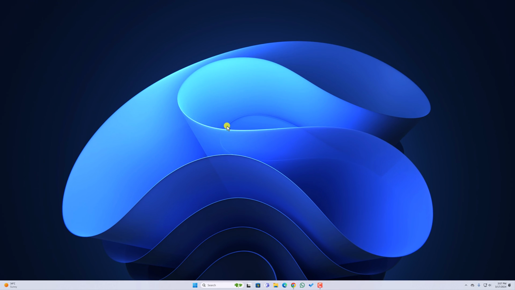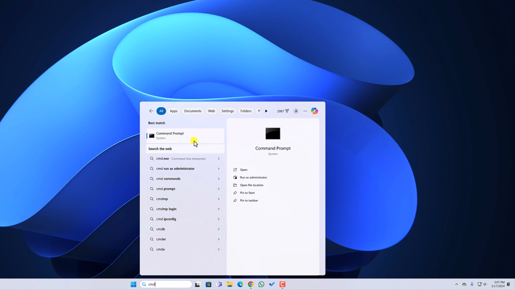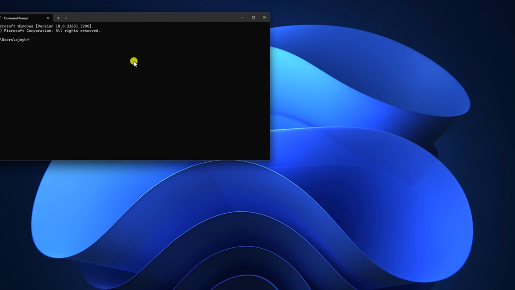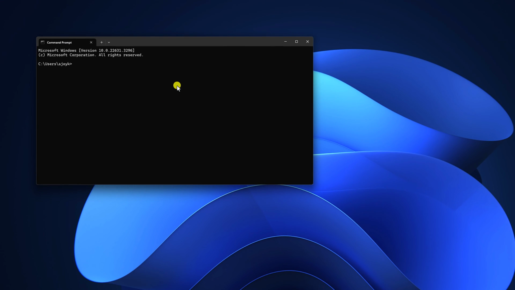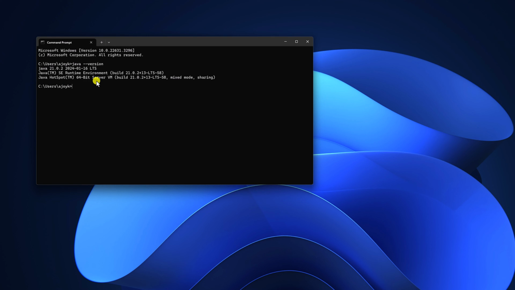Once you have set up the environment variable for Java JDK, you can simply check whether the installation is successfully set up or not. For that, in the search option, search for CMD and open Command Prompt. And here you have to run a few commands. The first one is java space hyphen hyphen version. Then hit enter. Here you'll find your Java installation version, Java SE Runtime Environment build number, and Java HotSpot 64-bit Server VM build number. If you get this information, that means Java JDK 21 is installed on your system.